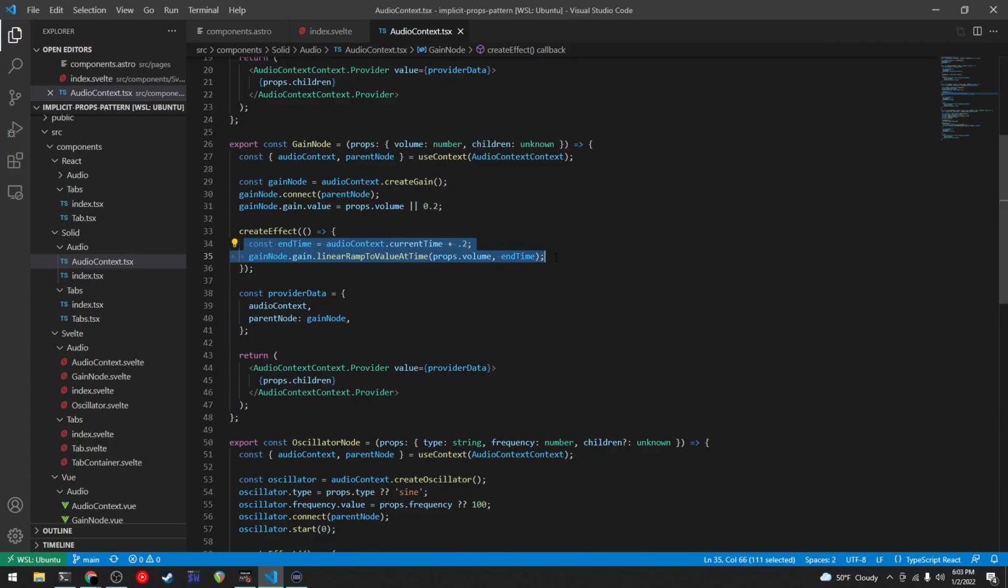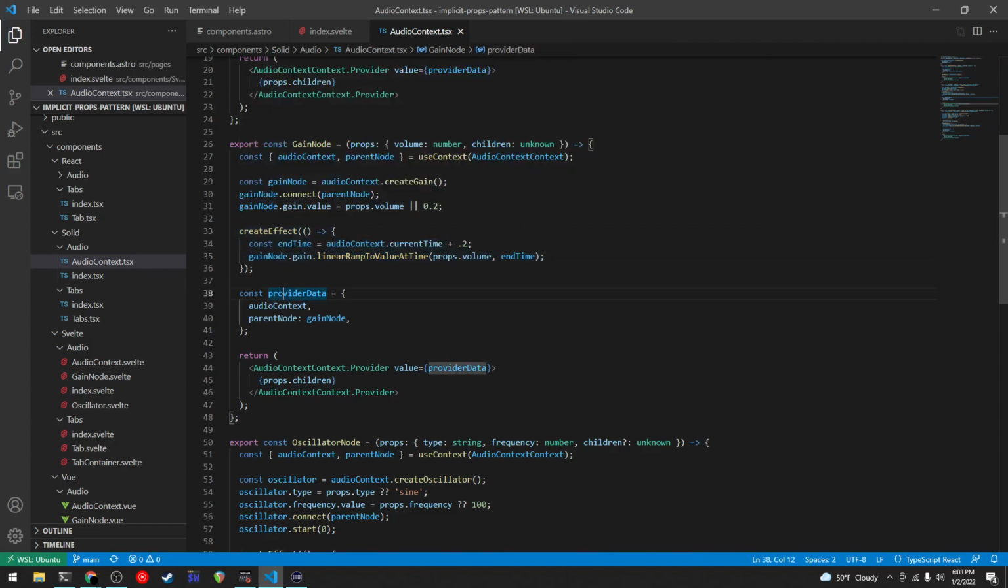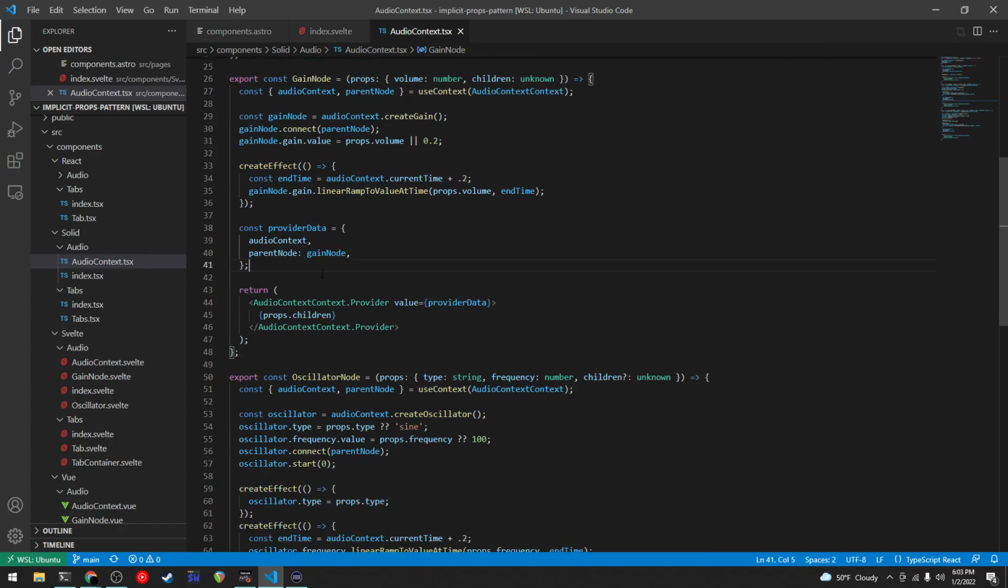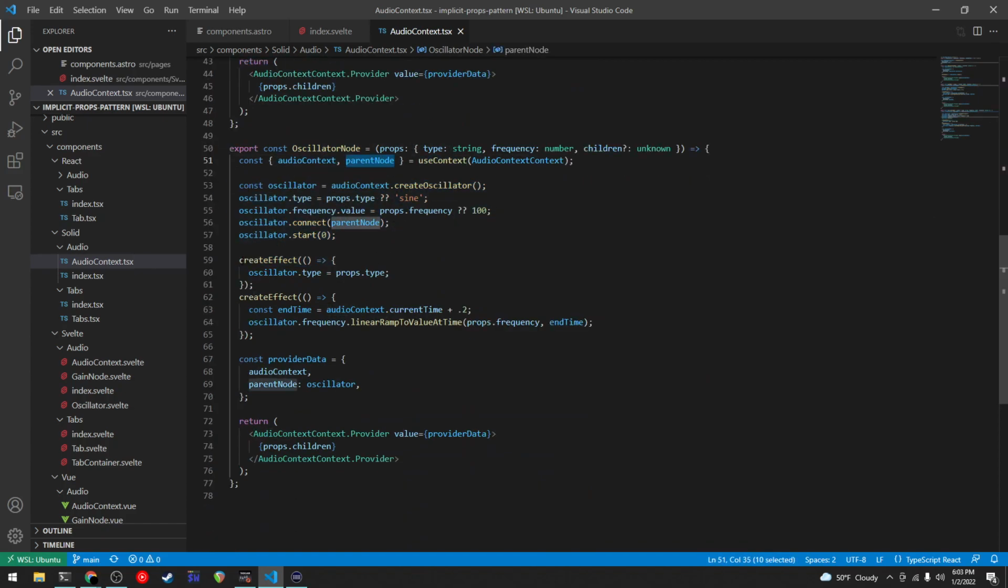And this effect runs every single time this changes, so we don't have to have a specific onUpdated function. createEffect by itself as a reactive primitive is already enough. Provider data, again, don't need to memoize it, add it to our value. Oscillator node, same as last time. useContext, we get the audio context in the parent node.